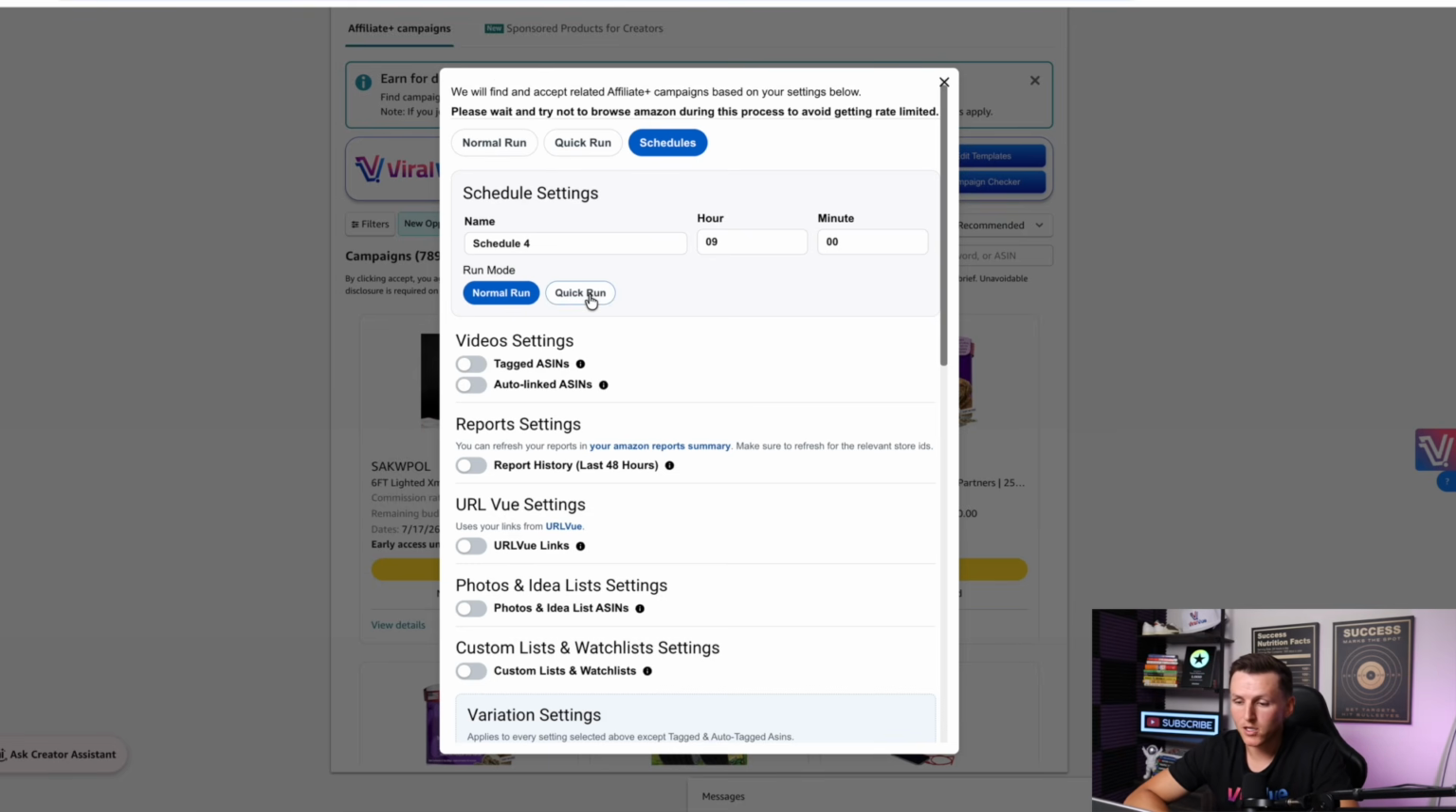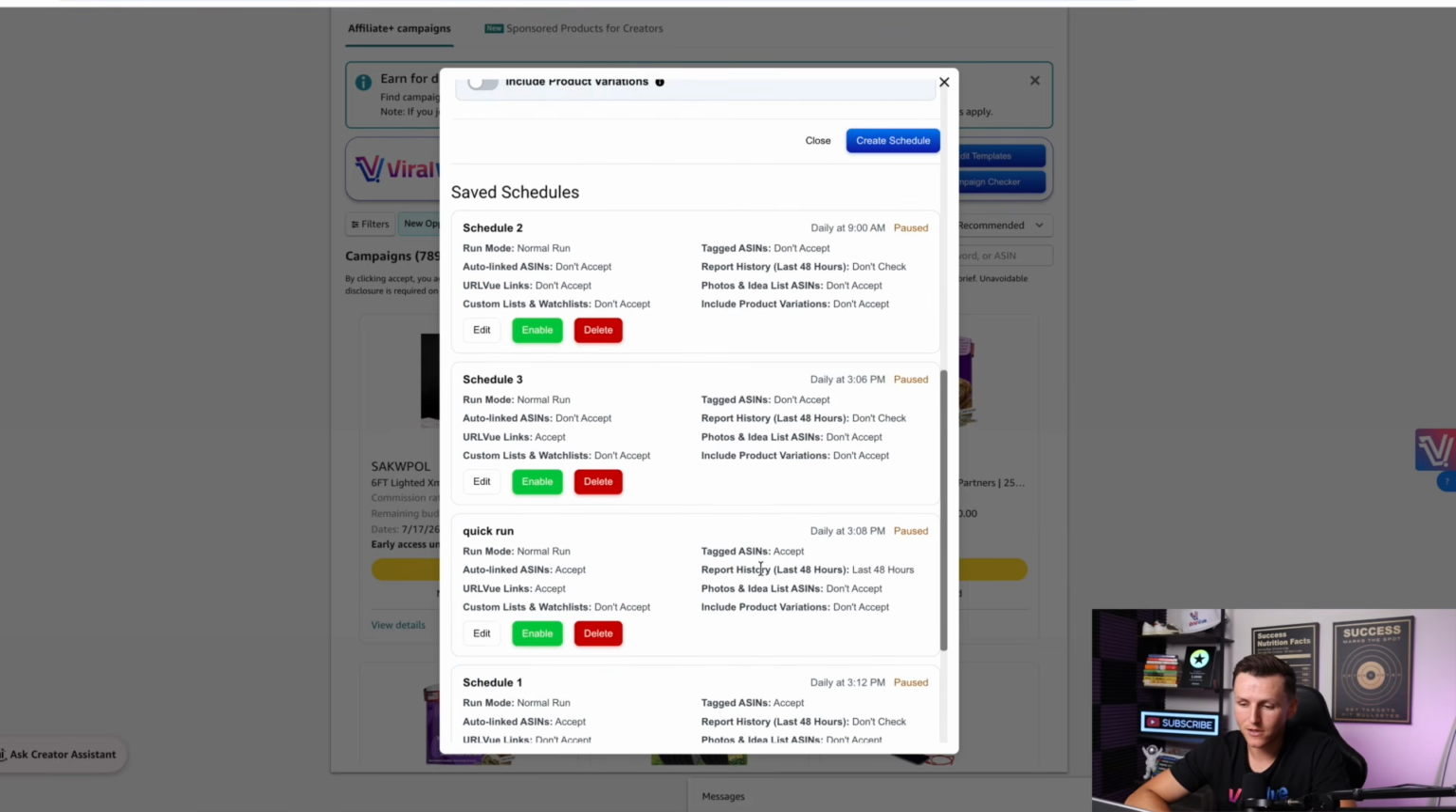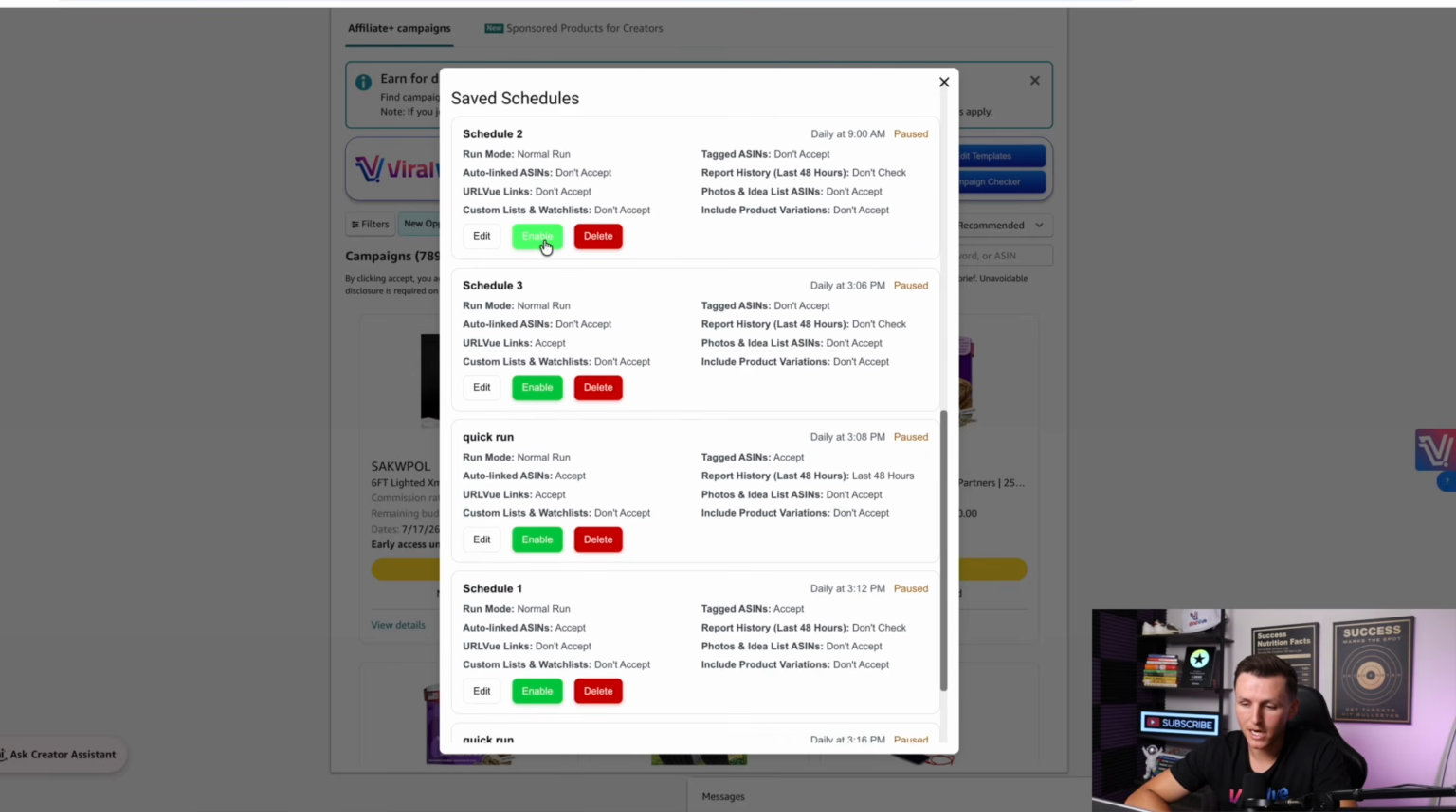So you can run a schedule for the normal mode, or you can run the schedule for the quick mode. And so if you want to set this up, you select the mode that you want to run. You're going to name it. You're going to select the time that you want it to run, and then you're going to select the settings, and then you're going to hit create schedule. So as you can see, I have some different schedules that I have. And if I want to enable or disable, you can, again, customize however you would like.